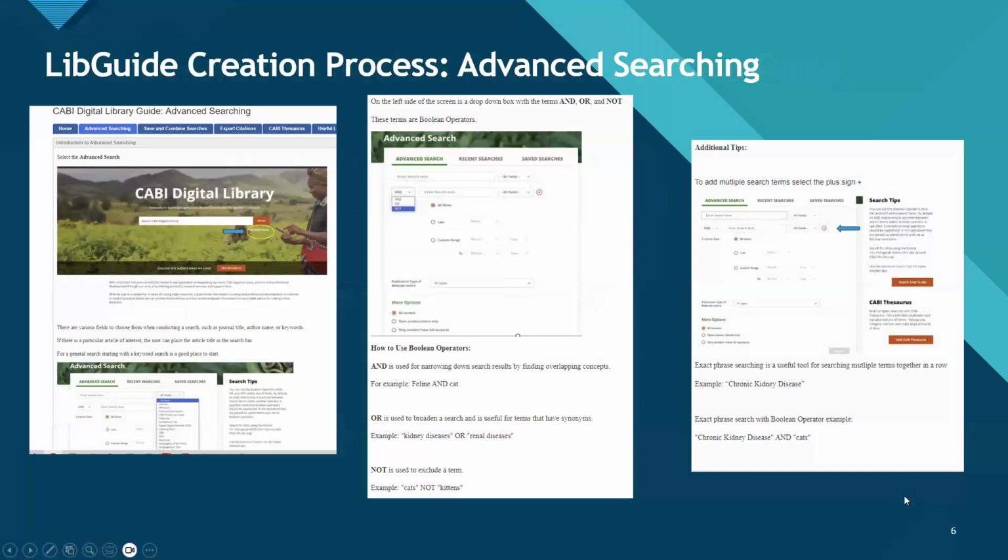And so I provide a brief overview on advanced searching, how to use Boolean operators, and then I also make notes of additional tips, like how to add multiple search terms or how to use exact phrase searching, and an example of an exact phrase search with a Boolean operator.